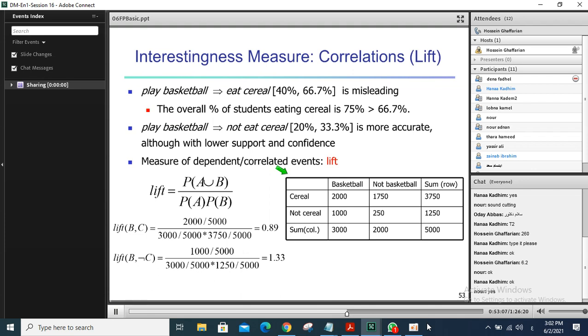we should go ahead. For example, we have a data set from some questions asked of different students. We ask them, for example, are you playing basketball? They say yes or no. And also we ask them, are you eating krill? They say yes or no. And we create this table. We fill the answers in this table.